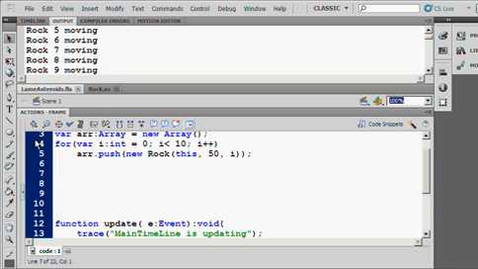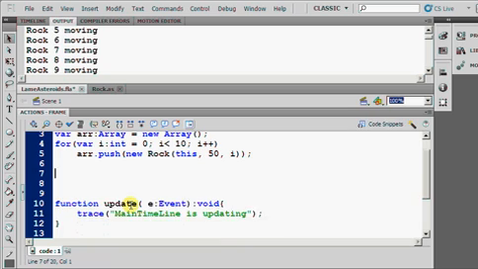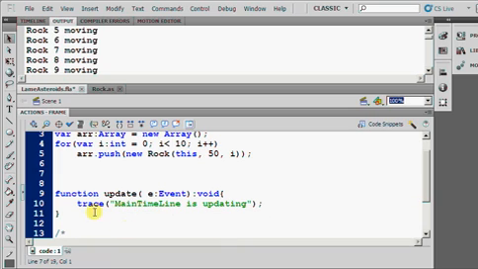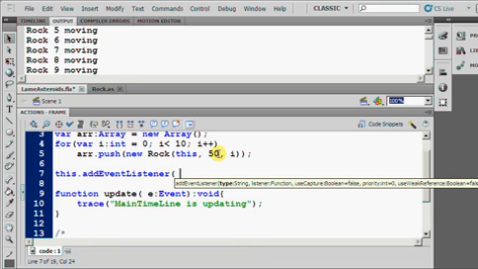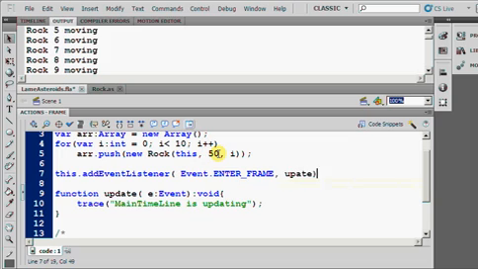Now, if you notice, I'm here on the main timeline, not in the rock. I have a little function called update, which just prints something out. And what I'm going to do is have the main timeline add an event listener for Event.ENTER_FRAME himself. So we need to see just exactly how this is going to work. Now, my 10 rocks have an enter frame event, all 10 of them, and now the main timeline does. So let's just see.